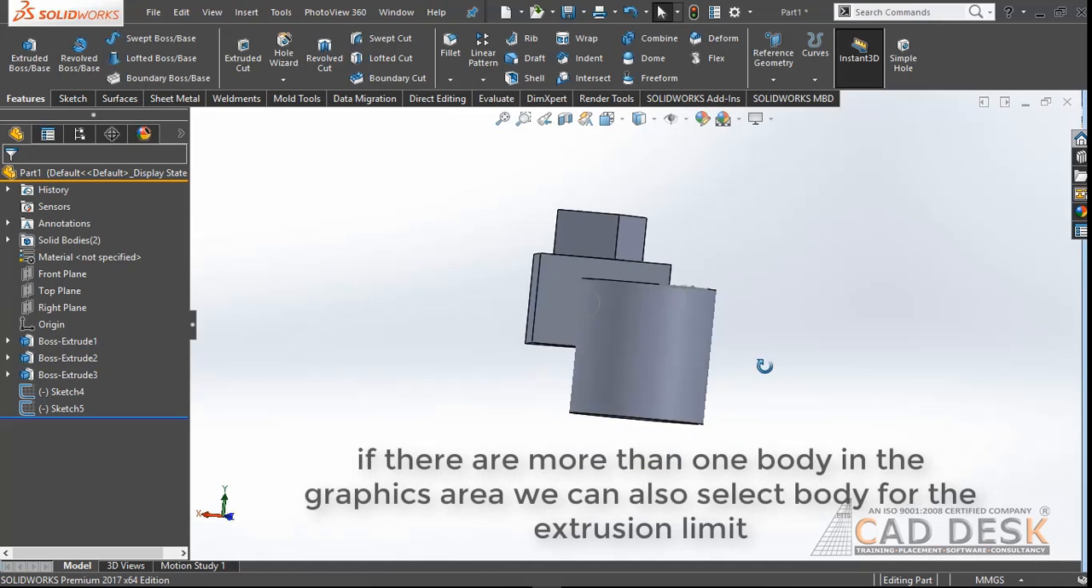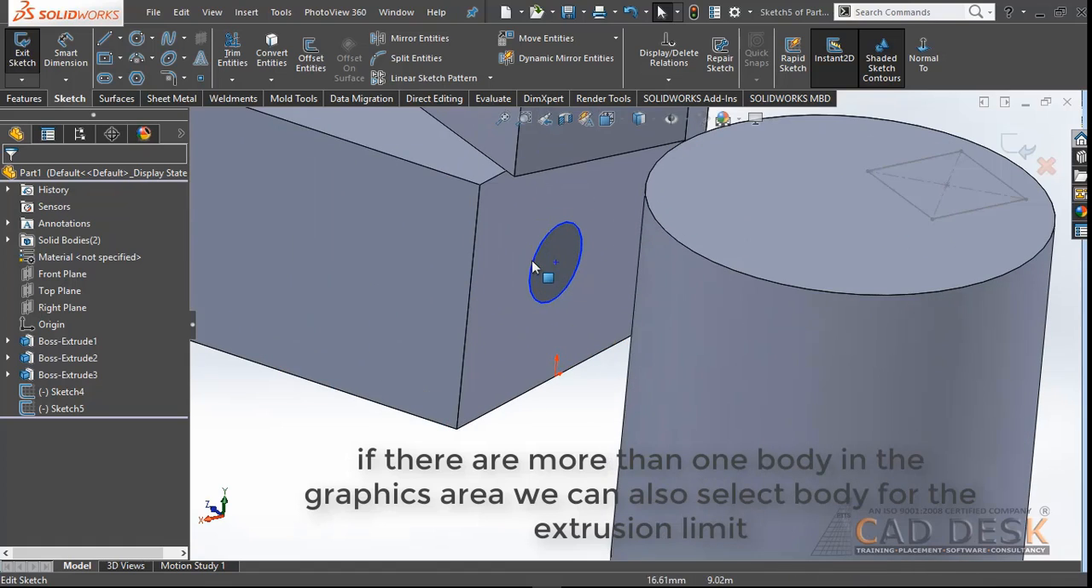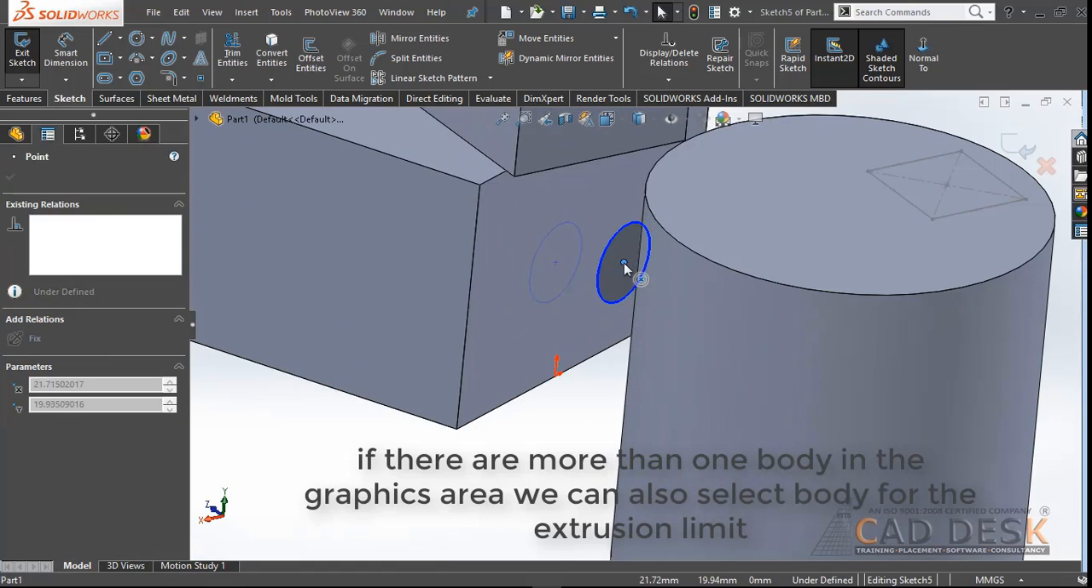And finally, if there is more than one body in the graphics area, we can also select the body as the extrusion limit.